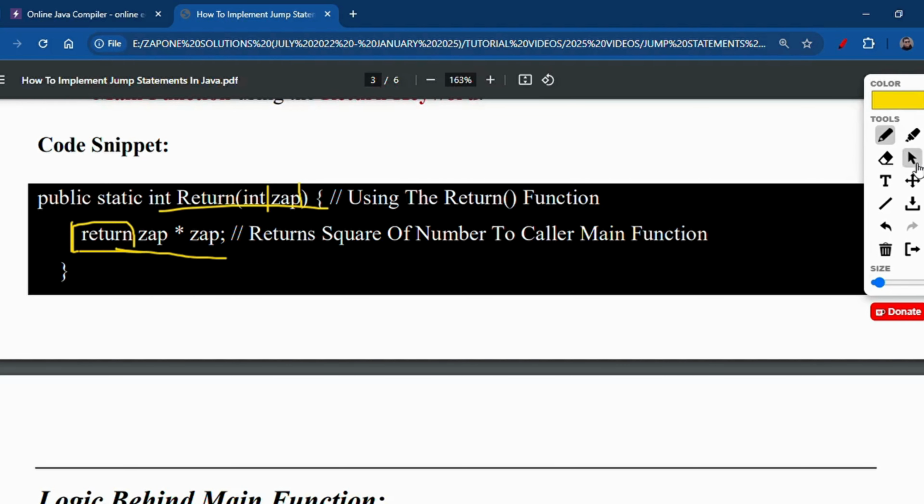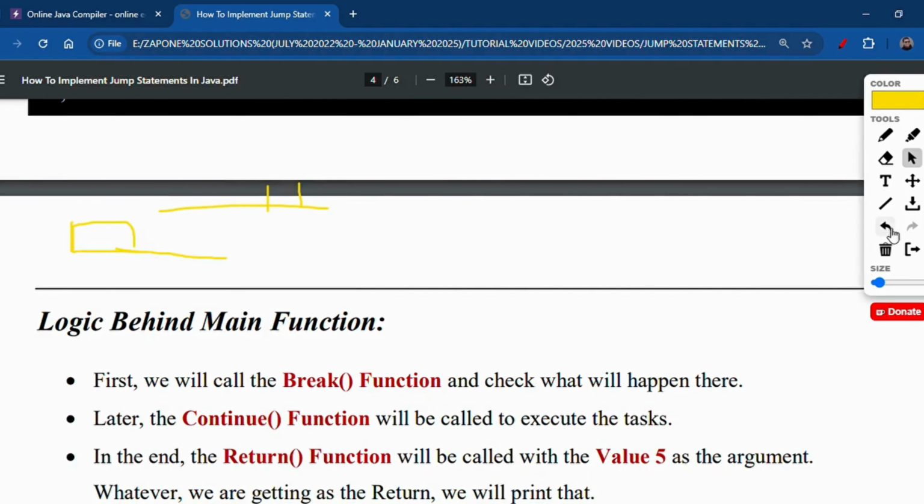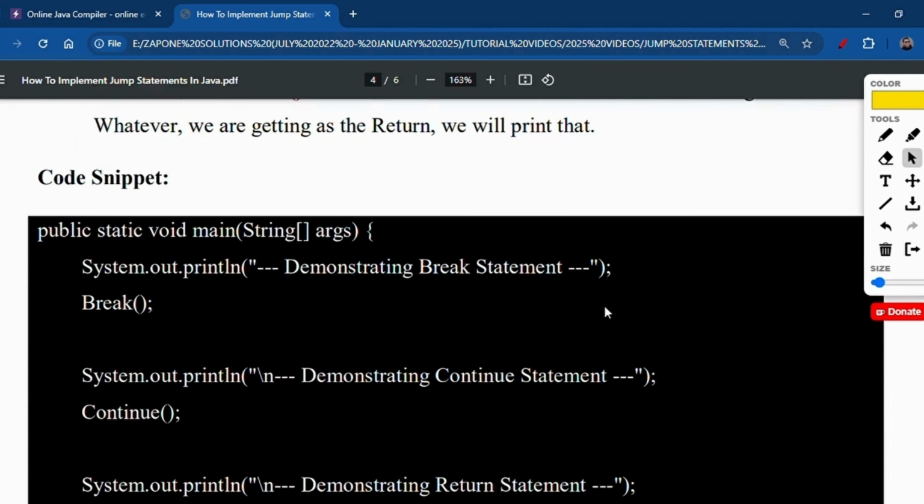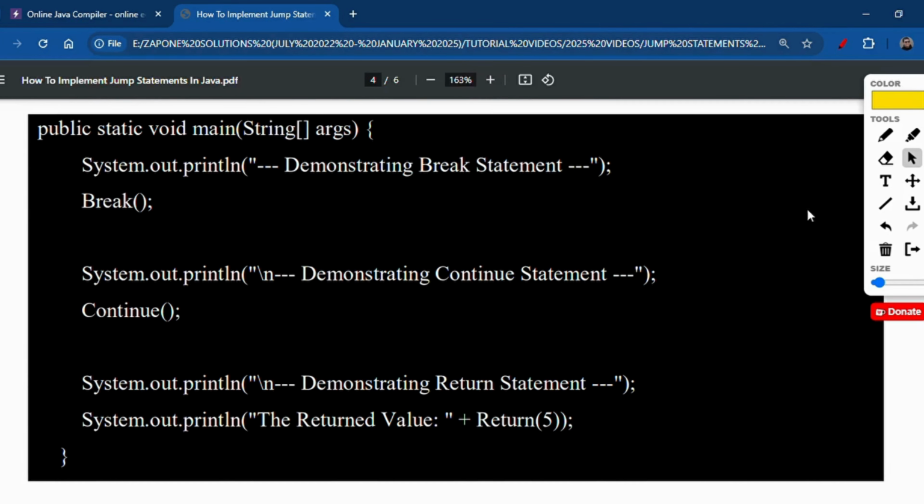Now in the main function, we will call back to back 3 functions. First the break function, second the continue function, and third the return function will be called. As the return takes an integer argument, we will share the number 5. So number 5 will go to the return, and the return value will be printed in the main function.